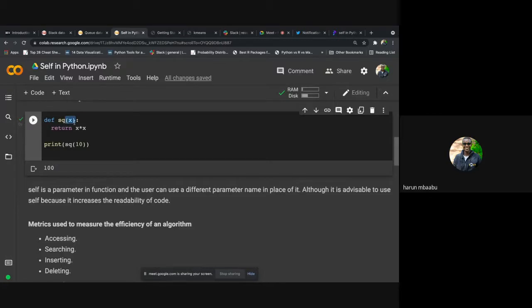x for this case is the parameter, while 10 is the argument. The value you use in parentheses when defining your function are called parameters, and the value you use when you're calling the function or when you're invoking the function are called arguments.